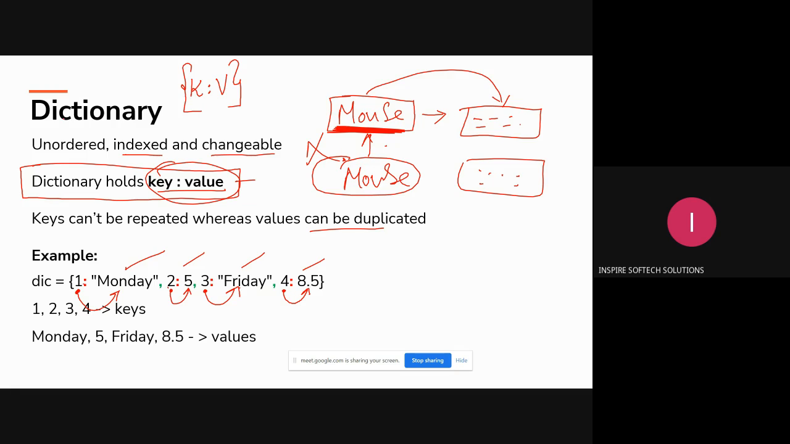Take a screenshot. Tomorrow we'll discuss in depth what is unordered. I'll show with the implementation, I'll show with the example. Same thing for the index. What is changeable? We'll discuss.